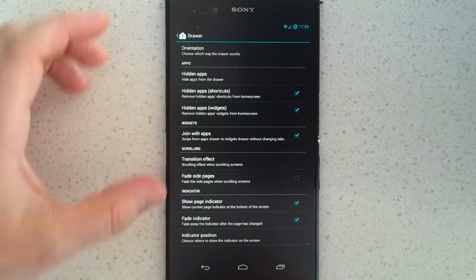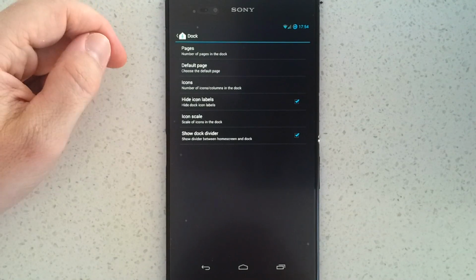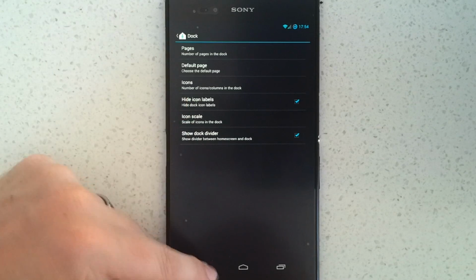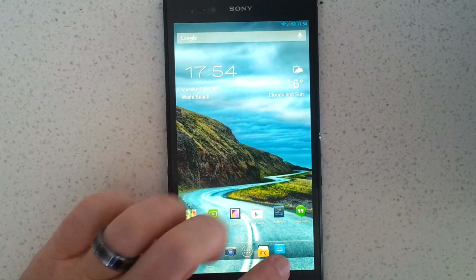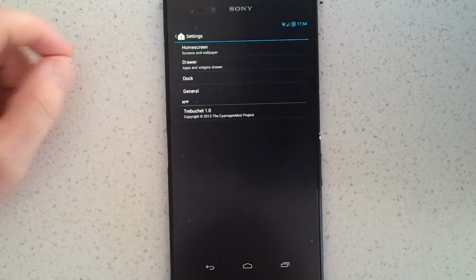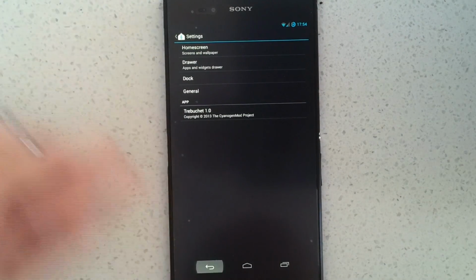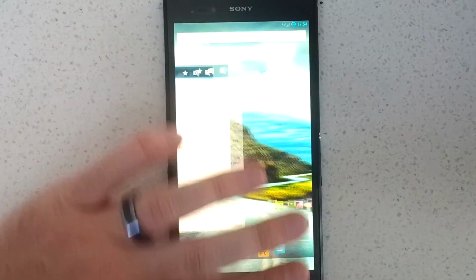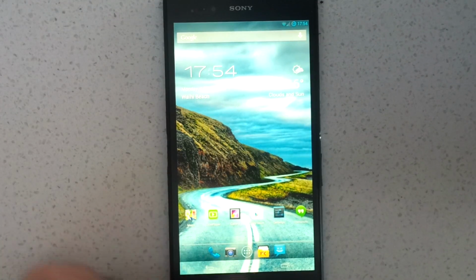So basically you guys need to download this for yourselves. I've got a link in the description to Carbon ROM, which as I said before, is based on CM10.2, Jelly Bean 4.3. So download it for yourselves, flash it on your device. If you're not sure how to flash it, let me know, because I've got a video on how to flash CM10 on your device.